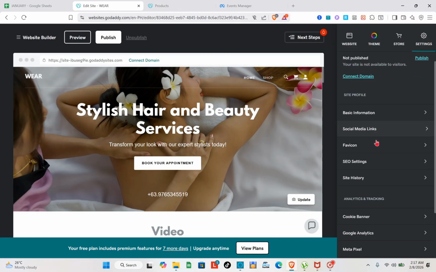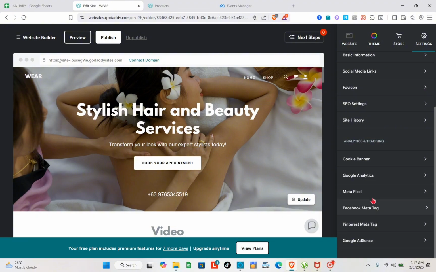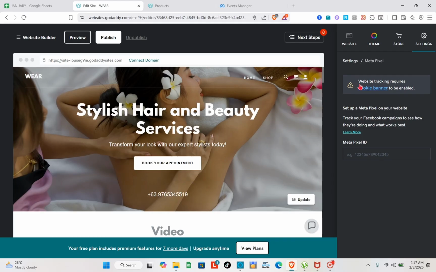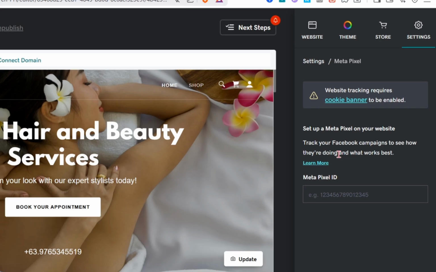Okay. So here, you just have to scroll down and then look for the Meta Pixel. So tap on this one. Okay, so here, this one would be, website tracking requires cookie banner to be enabled. And here, you set up a Meta Pixel on your website so you can track your Facebook campaigns to see how they're doing and what works best.